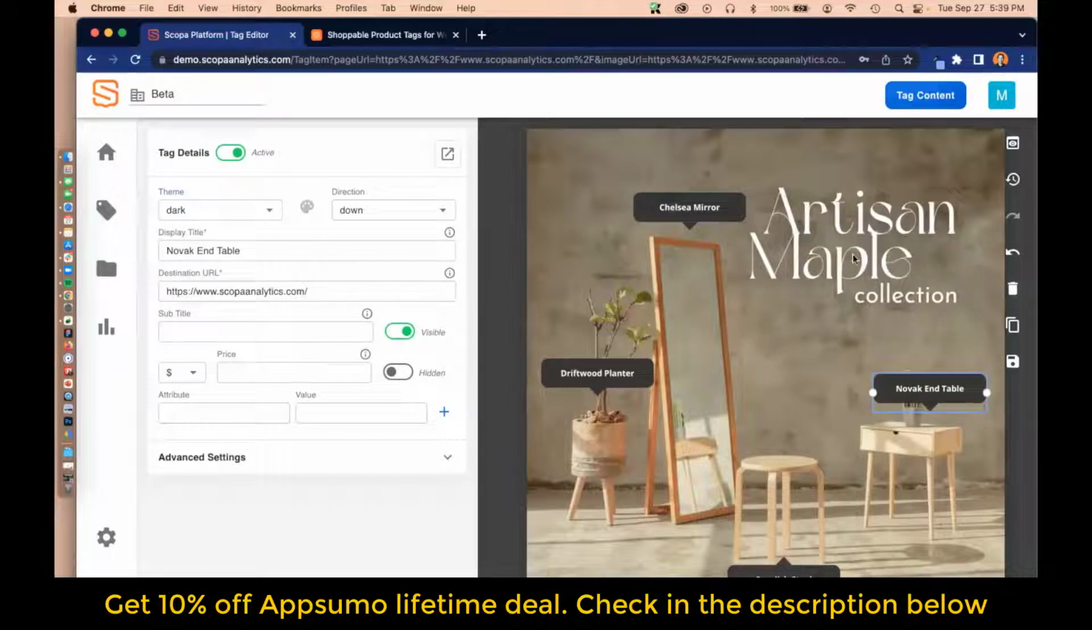on the driftwood planter. So what we have to do is click on that tag to edit it, and here we could make the direction point differently. It fits better on the image for whatever reason, and here we can add things like a title, a subtitle, and a destination URL. Here you can see when we add subtitle, it changes the orientation of the text automatically. Additionally, if you wanted to add price, we can also get that in there.